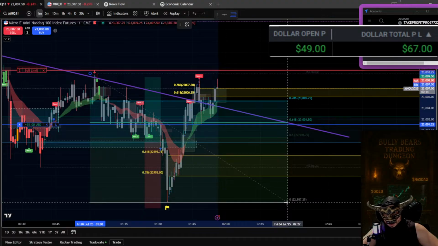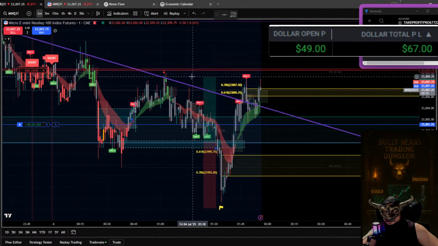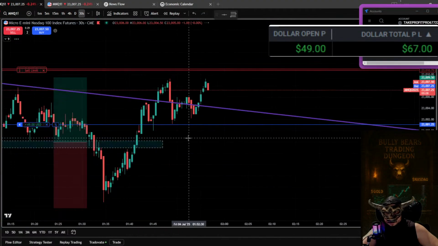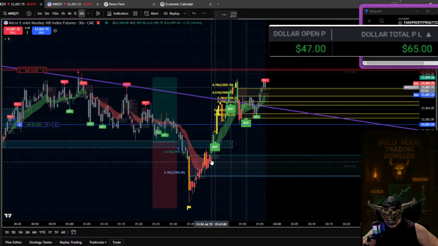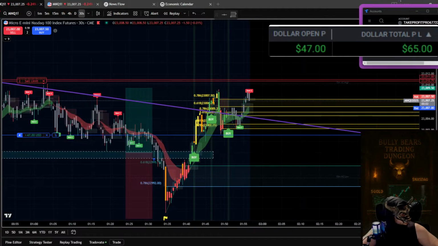We blew right past that. We're gonna see if it takes out this liquidity high here though, because we were trading the 30-second chart before, because the volume's really low.